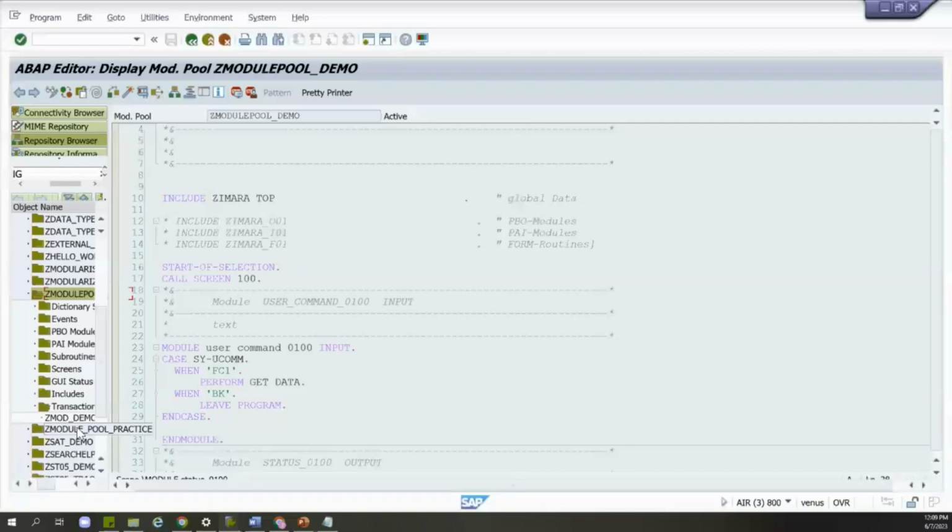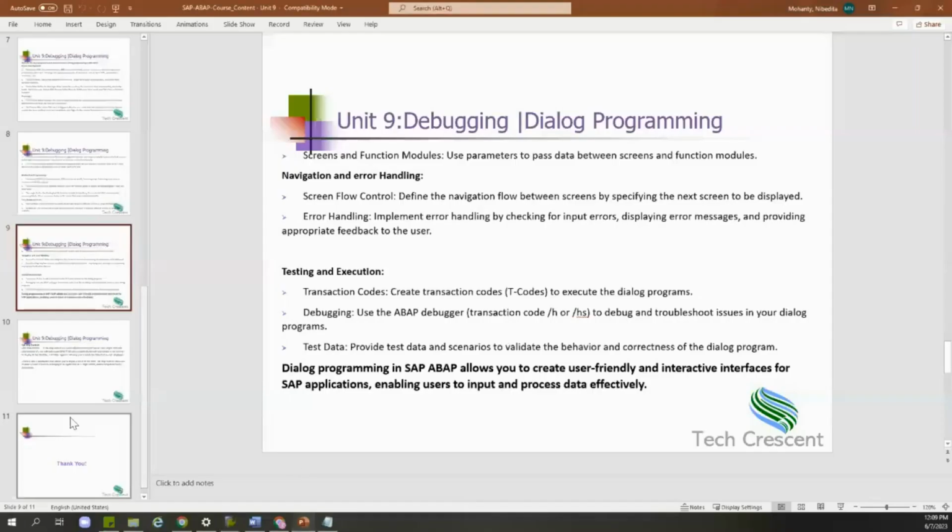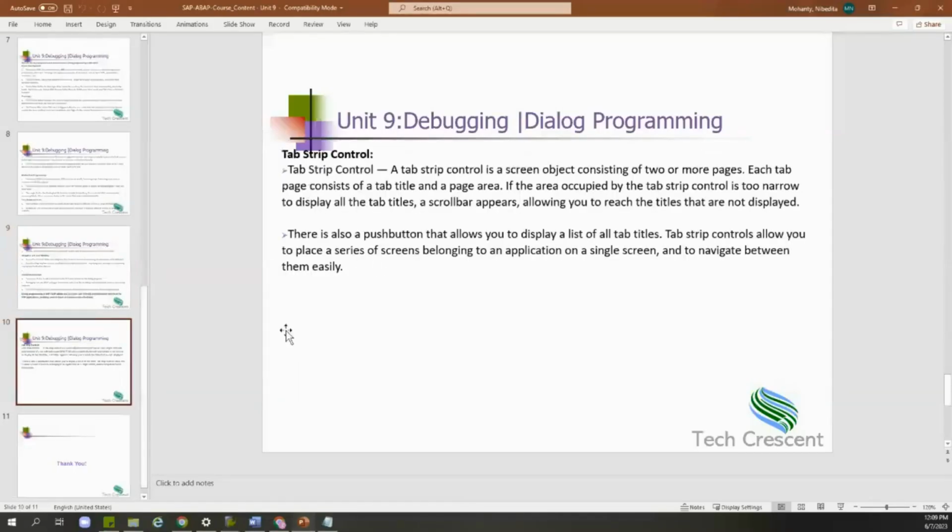So we are done. Actually, there is one last thing, which is the tab strip control. If you have seen the sales order, there are multiple tabs. Through this module pool program also, you can design that tab strip. So this is all about your module pool program, and let me know in case you have any other doubts. Okay, sure. Yeah, thank you.